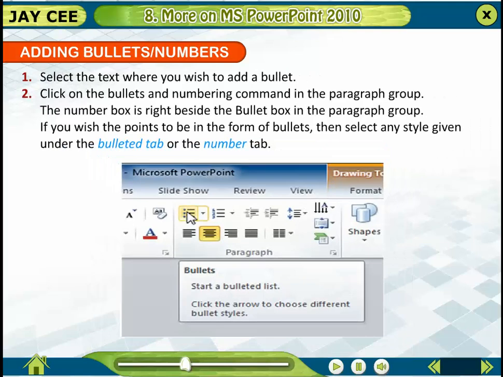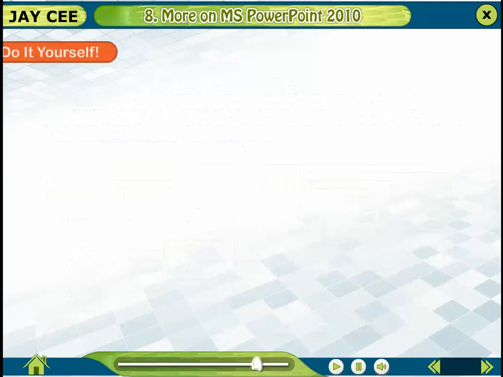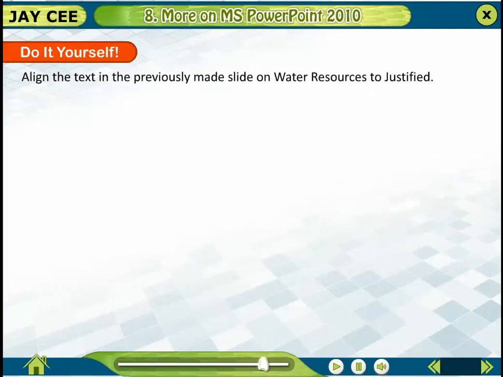Select the text where you wish to add a bullet. Click on the Bullets and Numbering command in the paragraph group. The number box is right beside the bullet box in the paragraph group. If you wish the points to be in the form of bullets, then select any style given under the Bulleted tab or the Number tab. Do it yourself. Align the text in the previously made slide on Water Resources to Justified.